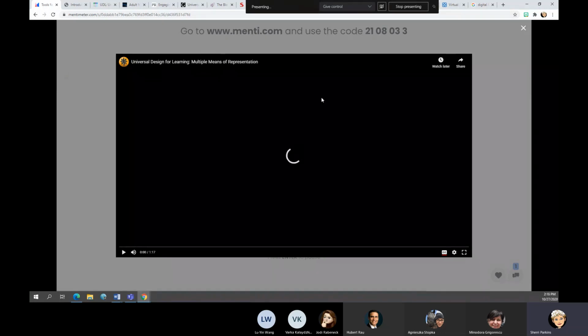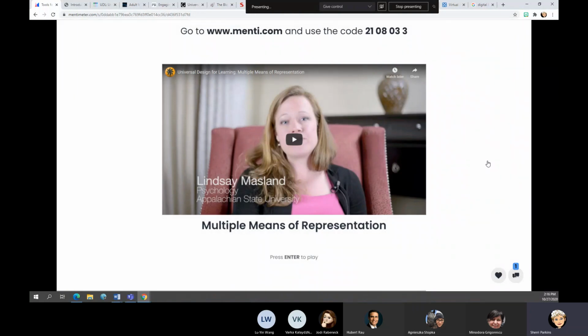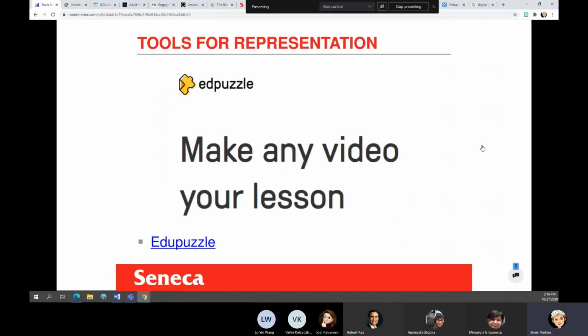So that is taking a little while to load. So that's what she was actually talking about. So hopefully I captured that well. Lindsay Maslin was her name. And I just really liked the way she explained what she did with her textbook reading to demonstrate that idea of multiple means of representation.